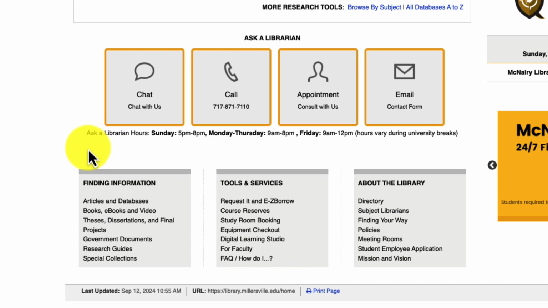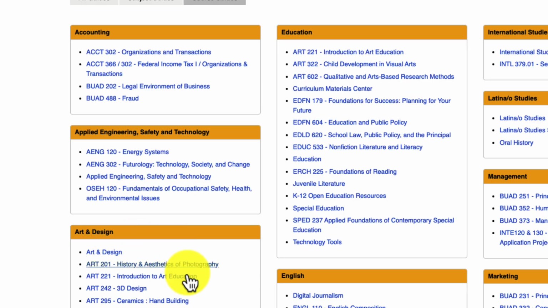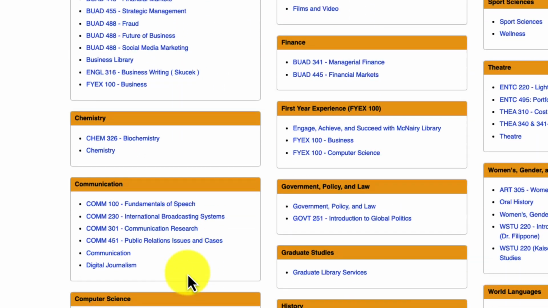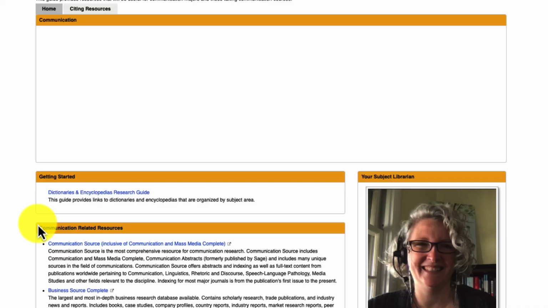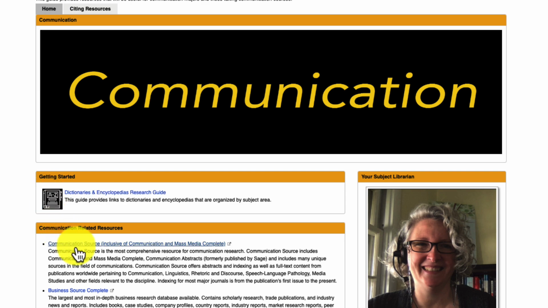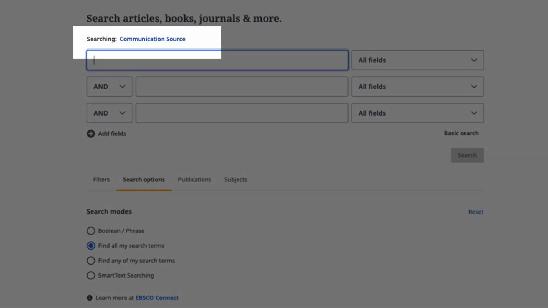In the section called Finding Information, Research Guides, you scroll down until you get to Communication, and you want the General Communication Guide. It is the very first database under communication-related resources. Whenever you're in an EBSCO database, you will know what database you're searching because at the very top of the screen, it will say searching and then the actual database.